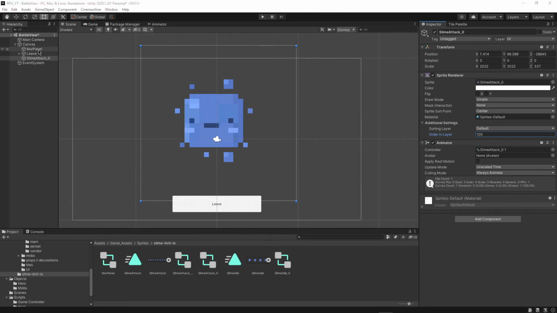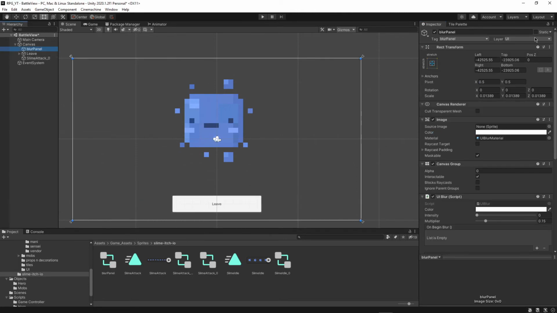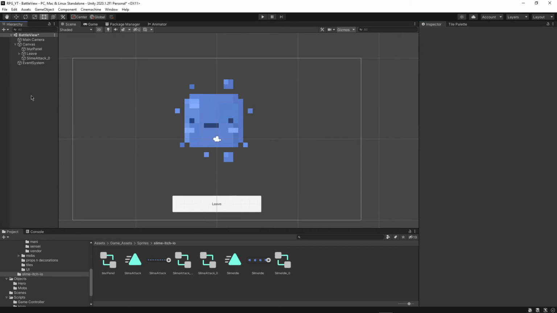Awesome. Now we can go to the blur panel and also make sure the layer is set to UI. And then we can just search for a little bit and make sure that the layer is correct. Okay, I think everything's correct though, so we can just try it out real quick.